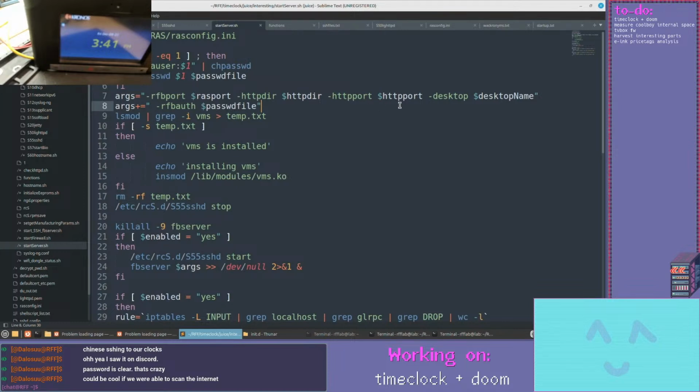This one's really interesting too. RFB port. Oh, it's a kernel module. It installs, it sets up a kernel module, and then it removes this temp.txt file. What we can do is modify this to not get rid of the temp.txt file, just for fun, and we can see what that is.